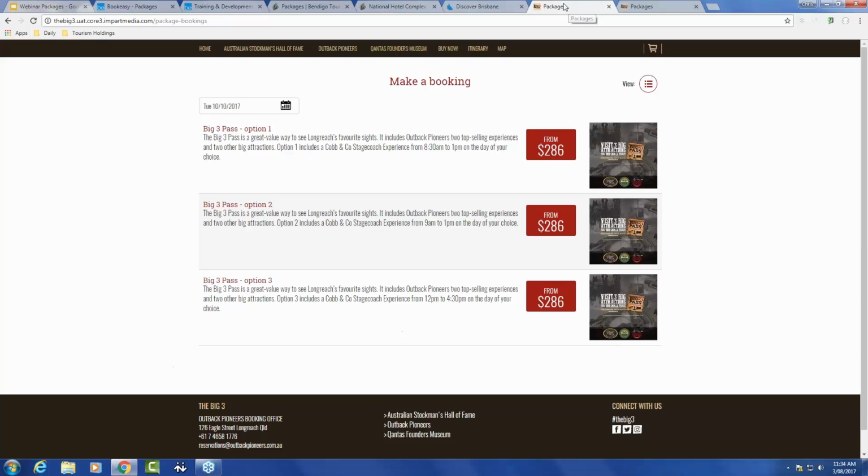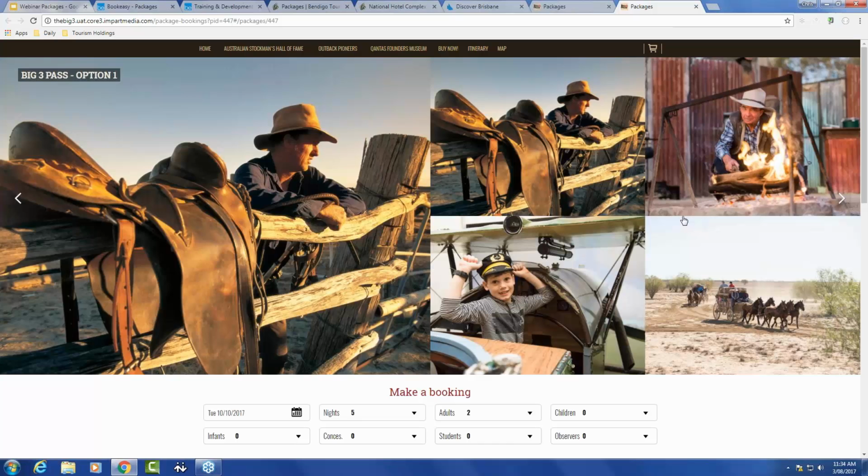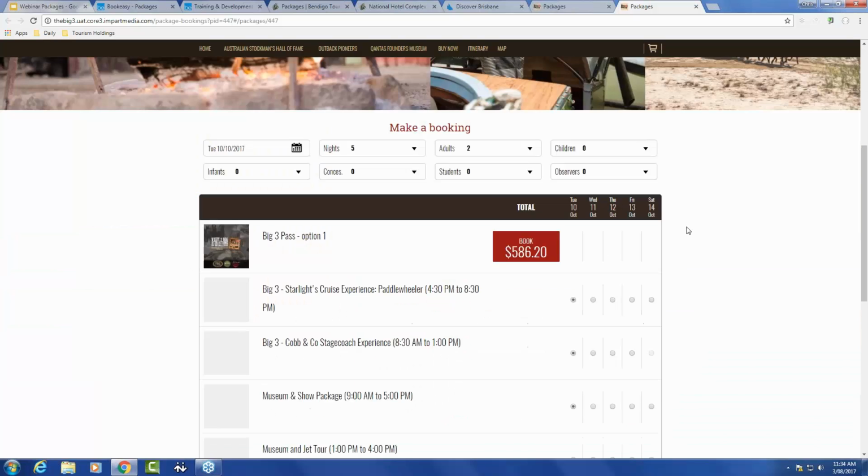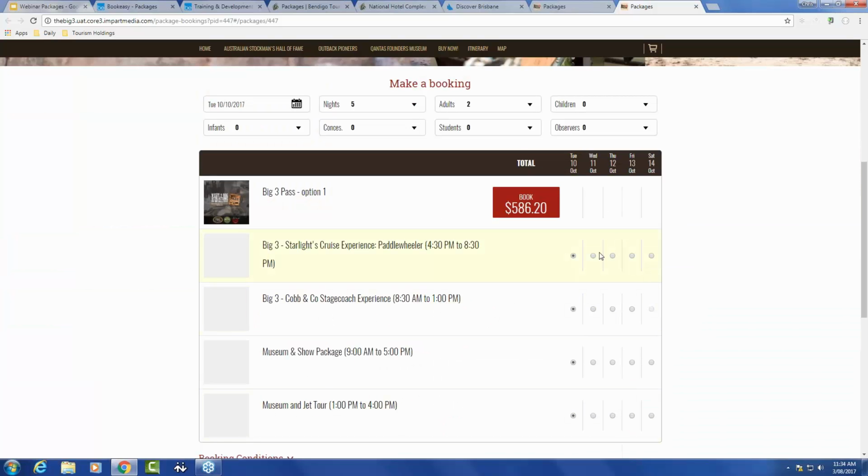A final example that I wanted to show you online was this option here. So this is basically an operator that sells 3 different products, and they have their products grouped together as one package option. So they've got 3 different options to package their products together, and basically they lead through to a packages page, which includes the packages gadget with all the options.